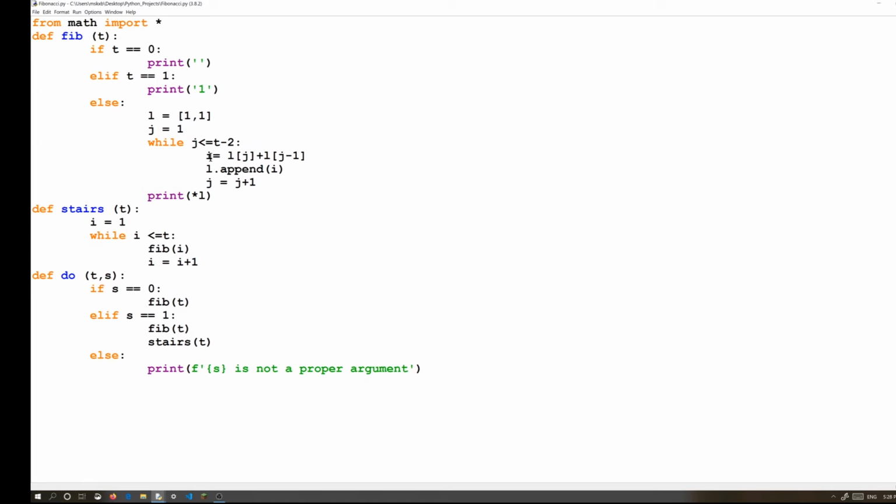So 2 is 1 plus 1. So if I sum a number here, and it is J, L of J plus L of J minus 1, and we append I to the list L. We increment J, and then we print out L without any commas or brackets. That's what the asterisk L is for.